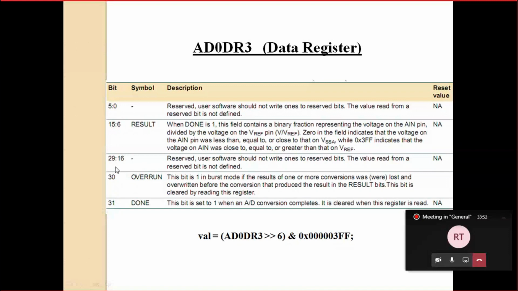How will you mask all the other bits? AND with what value? Last 10 bits should be 1. That is nothing but 3FF, because I need to read the 10 bits. All the other bits I need to clear to 0. Right, because that is my value.